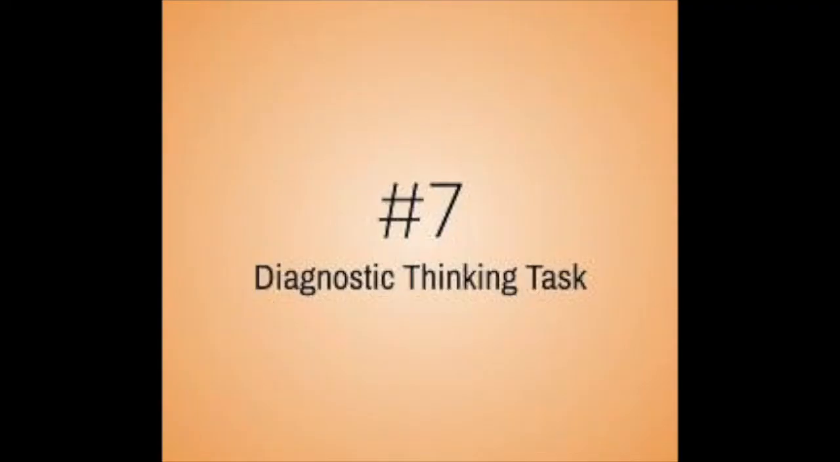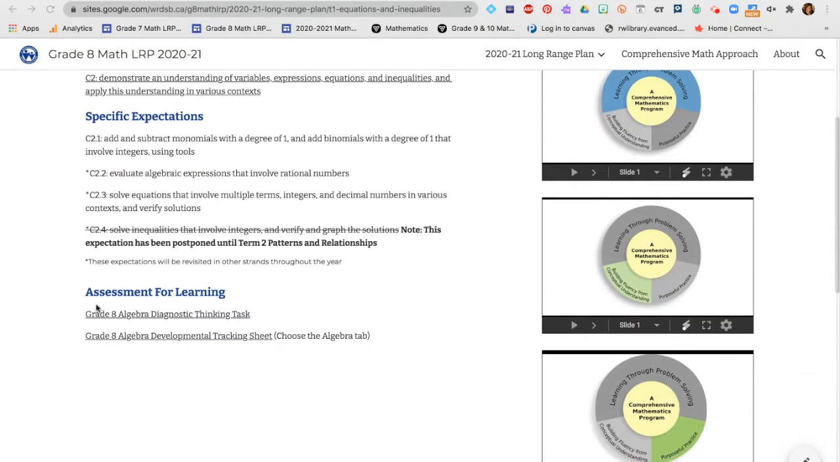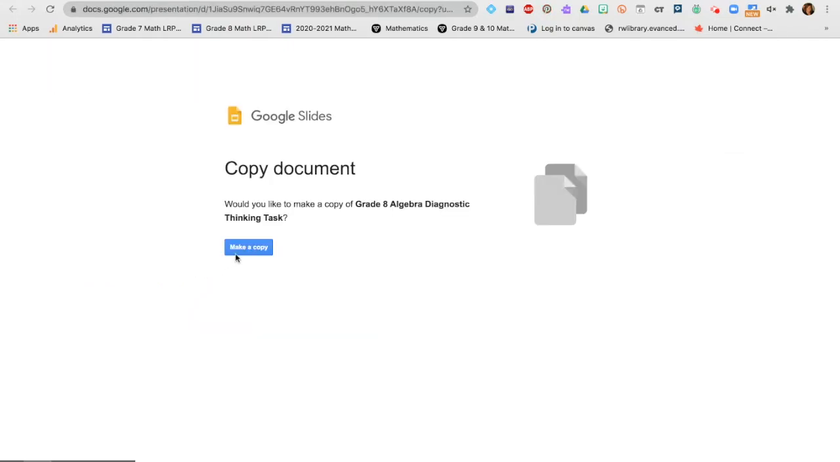Because algebraic reasoning is one of our 4 non-negotiables in intermediate, we have provided you with the diagnostic thinking task, which can be found under the subtitle Assessment for Learning. Once you click on it, you will be asked to make your own copy.